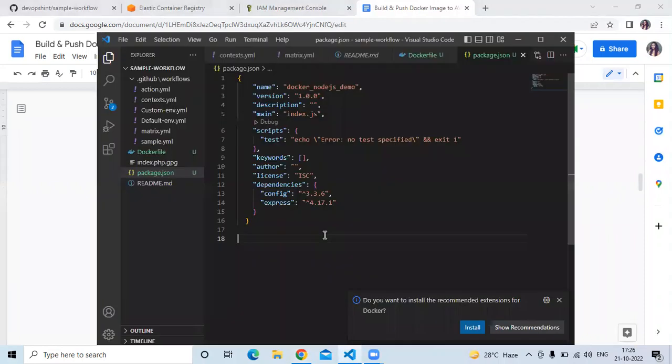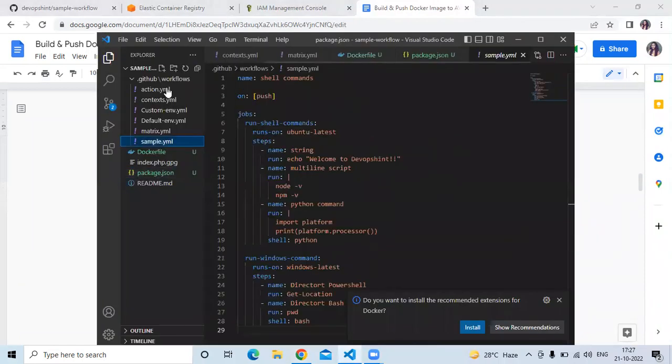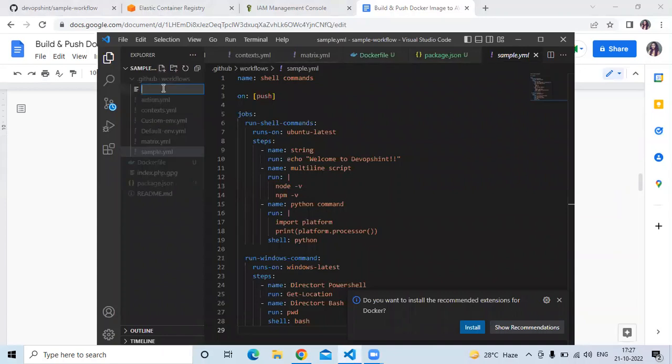And now I'm going to create a new workflow here. Let's open a file and I'm going to enter the name container.yaml.